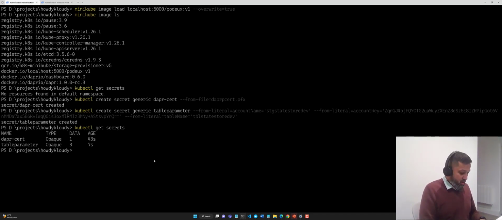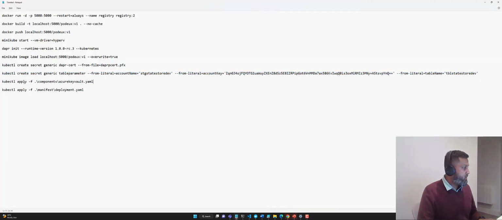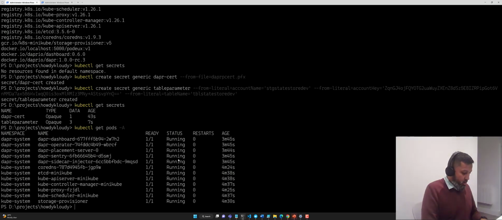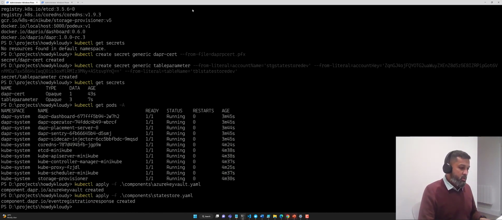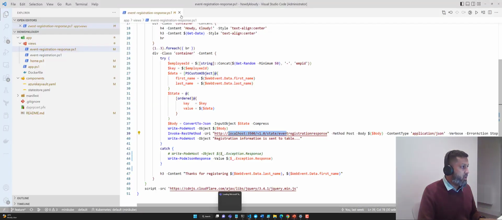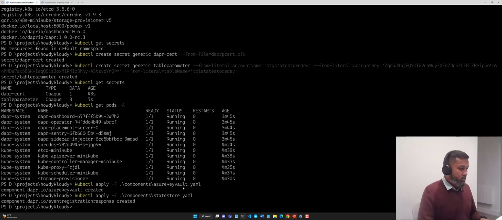It's all good. Let me see the pod information. kubectl get pods -a. Good. Now it's time for us to deploy the component. So I do kubectl apply -f components. The first component I'm going to deploy is the Azure Key Vault. And then I'm going to create another component, a state store component. Just to give you a hint again, these are the two component files. I have deployed them, so they should be available in my Minikube.